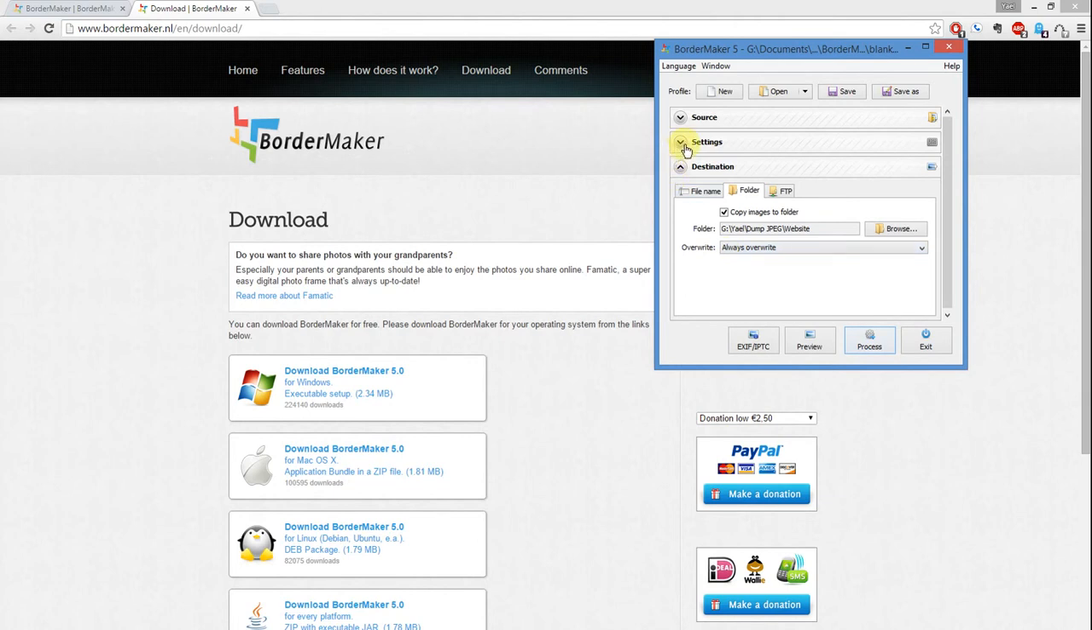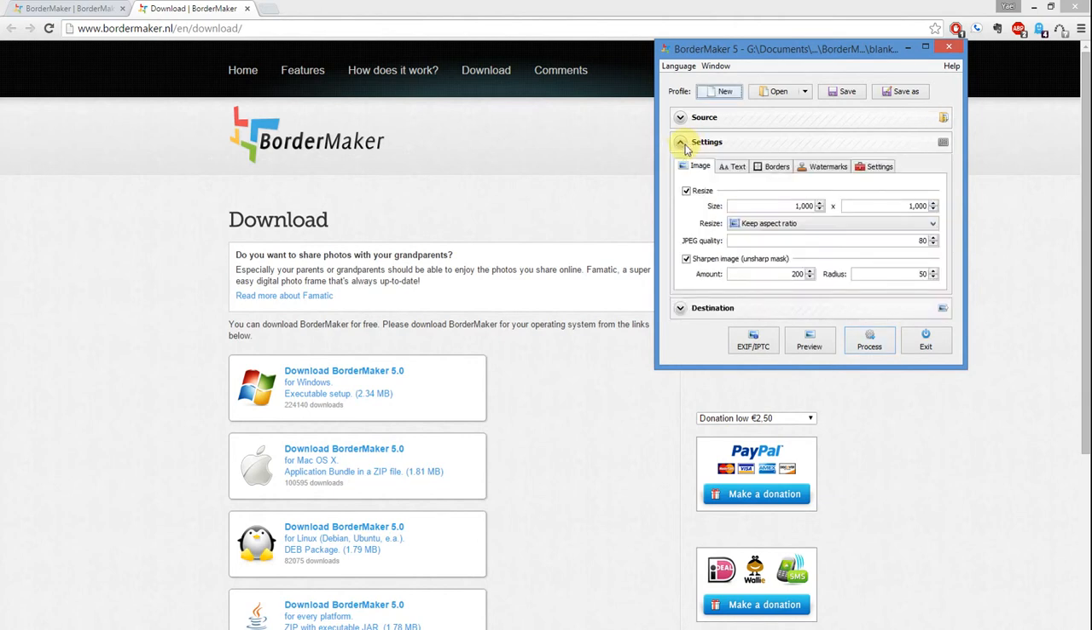Then we've got the settings. This is where everything happens. First, we've got to be able to resize, so I usually check that. The purpose for me using BorderMaker is to create a new image to put on a website, so usually something around 1,000 pixels by 1,000 pixels is good enough for me.